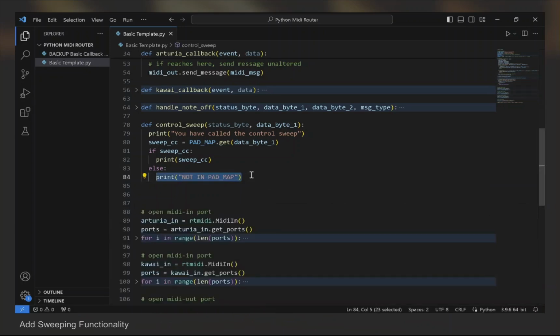So I'll just change that to say return. So if it's not in our sweep CC, return. So if sweep CC is None, it will just return, it doesn't need to do anything more.